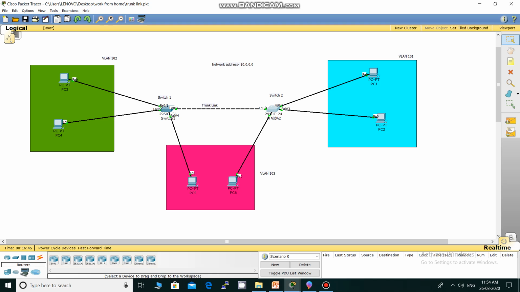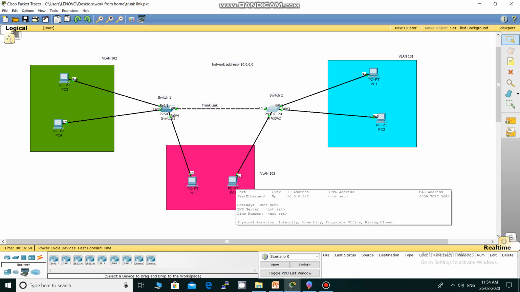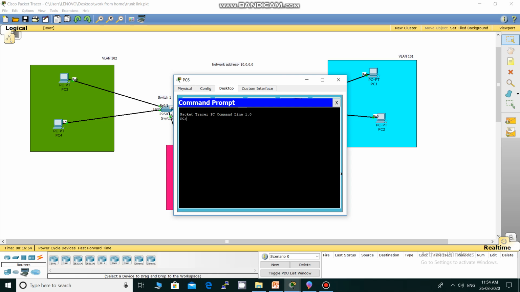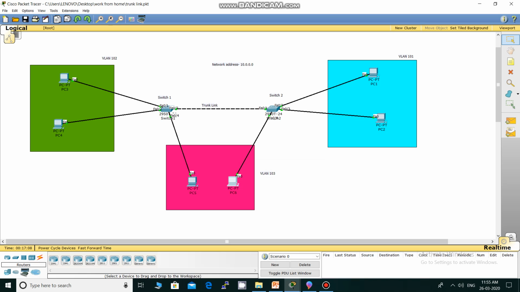Now the IP address of PC5 is 0.5 and the IP address of PC6 is 0.6. So I am pinging from 0.6 to 0.5. So they are pinging. So here we have created a logical group or VLAN of different machines on different switches, that is trunk mode. Thank you.